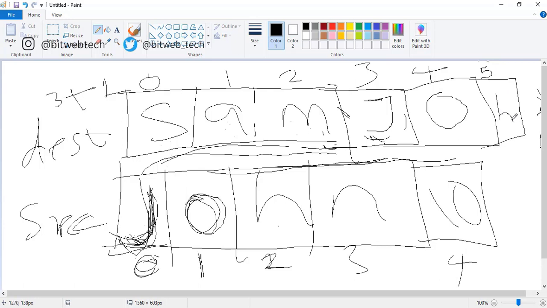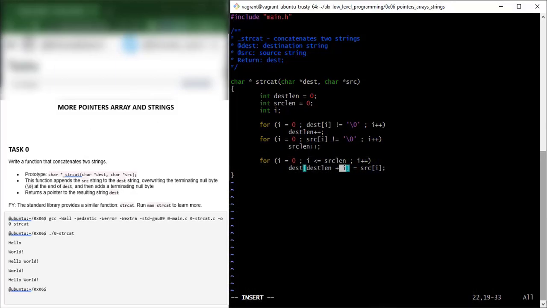That's how it will keep doing it until it reaches the end of this string here, which is the terminating null byte. So it is going to copy including the terminating null byte, because we've made a provision for that space already here. Okay, I believe this is clear.